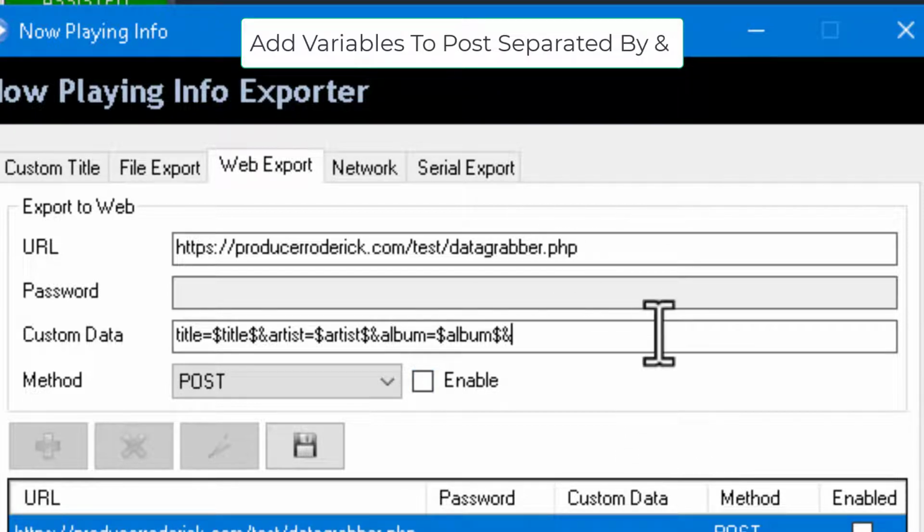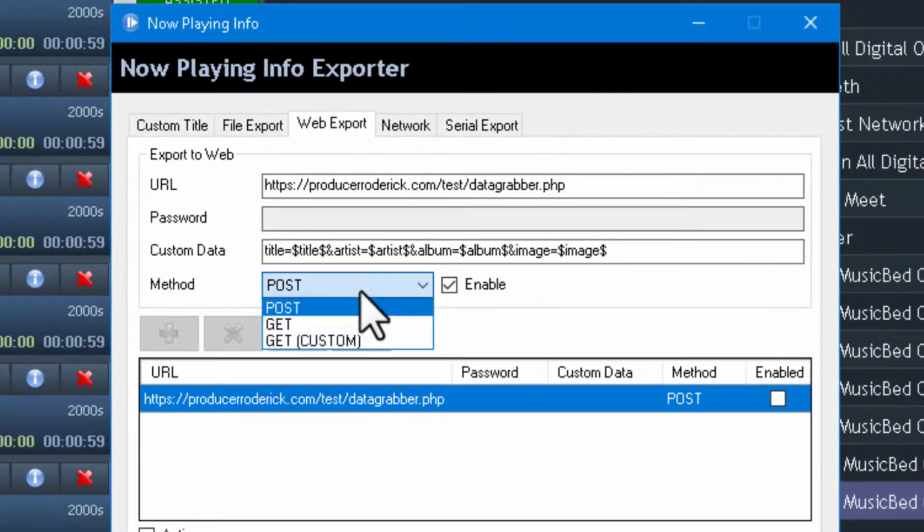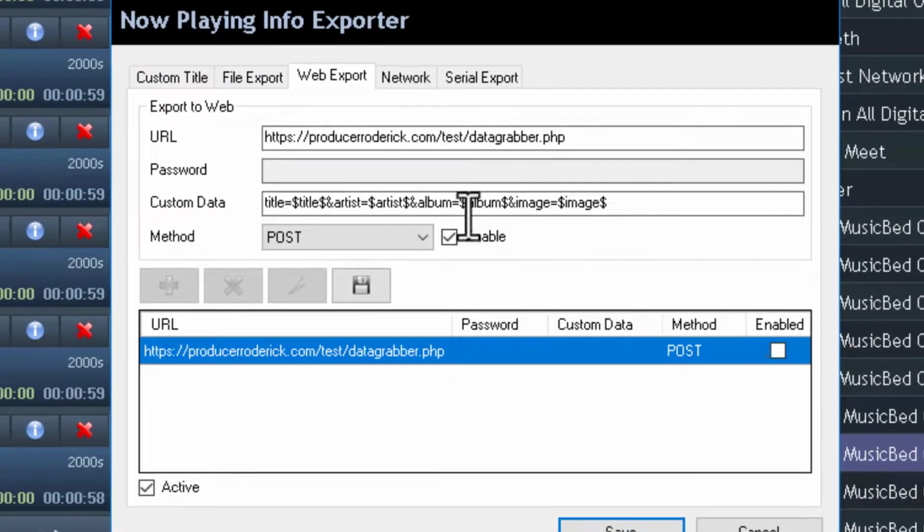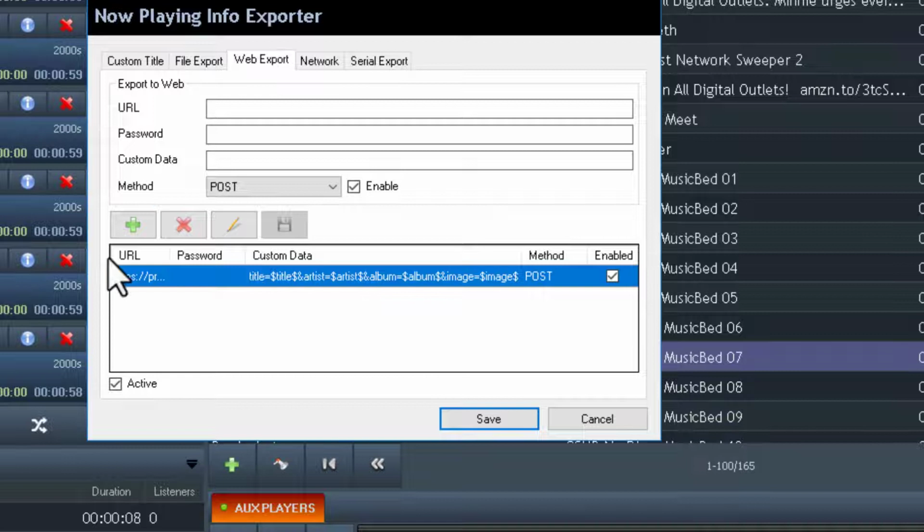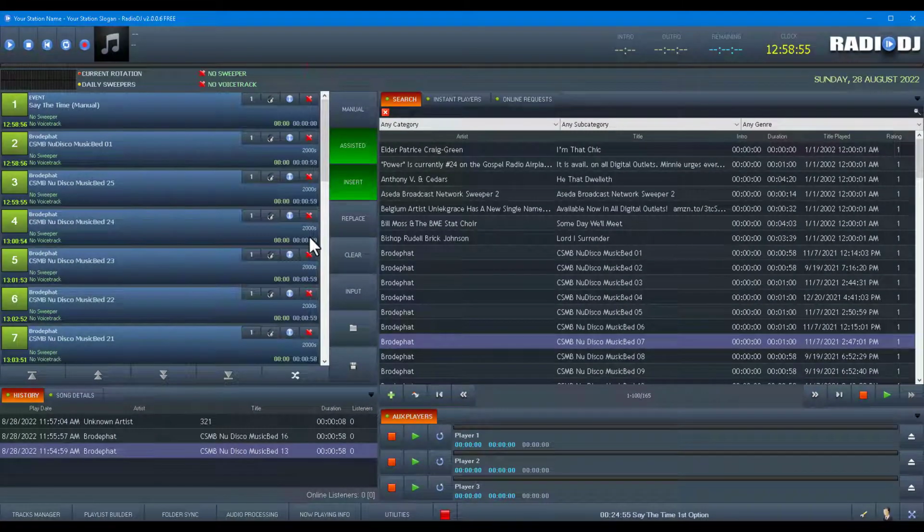We're going to say image equals $image. You have to click enable and select post. You also have to check active in order for this to work. Then we're going to click on save. When I click save, it's going to jump down to the bottom and we should see the word enabled checked. All right.